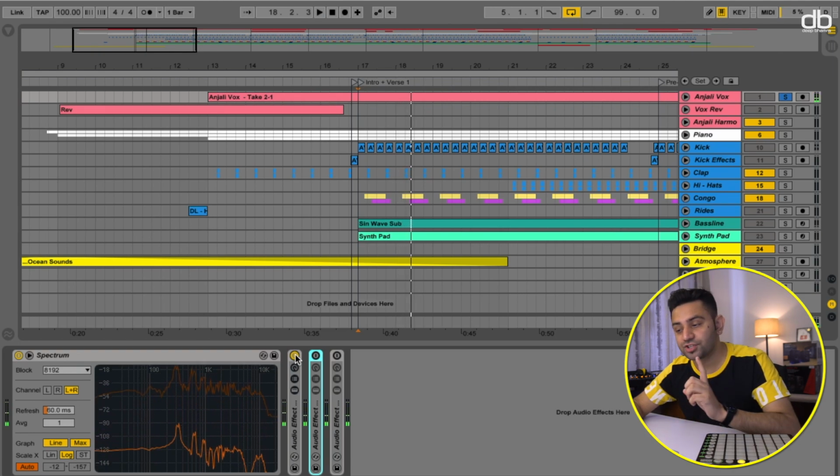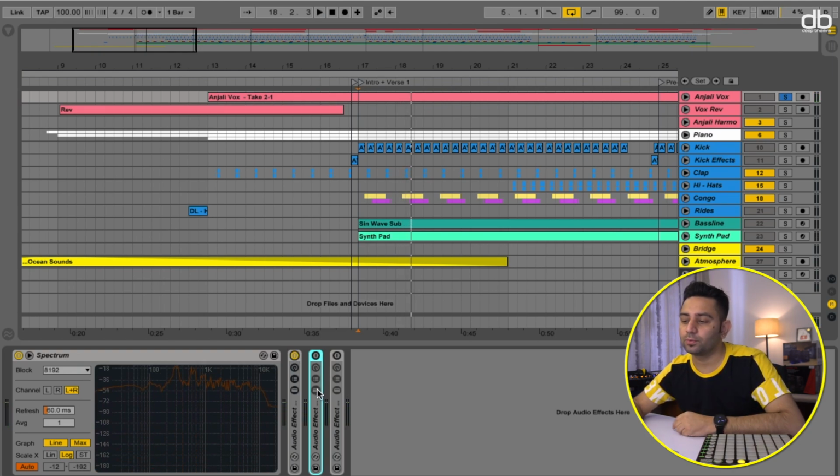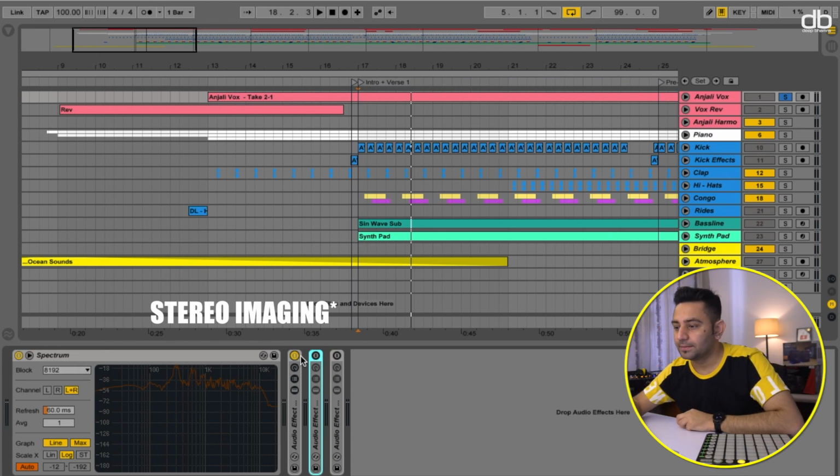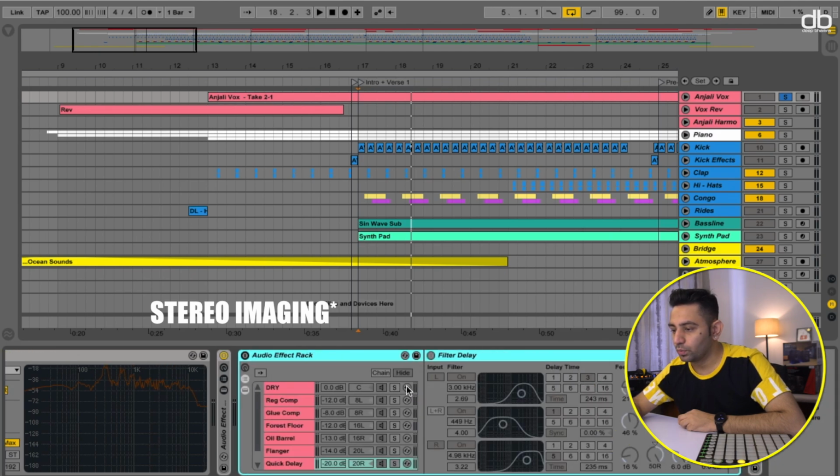This is after the first chain of processing. And the second chain of processing is basically adding the atmosphere, adding the room, adding or sending frequencies to the space. I'm going to open it. I'm going to show you what all is there.